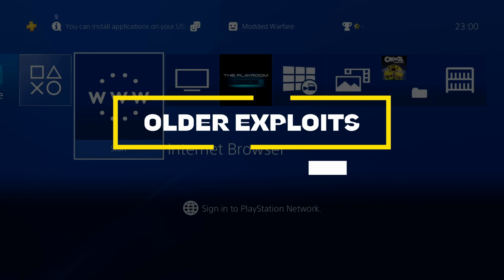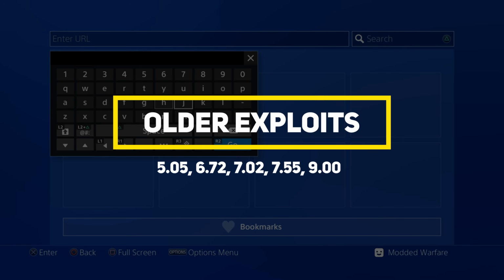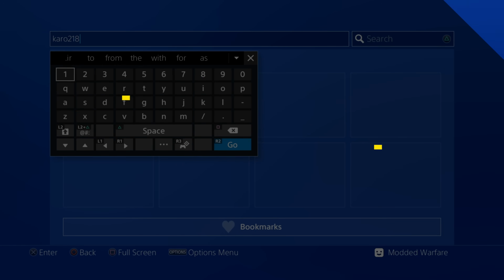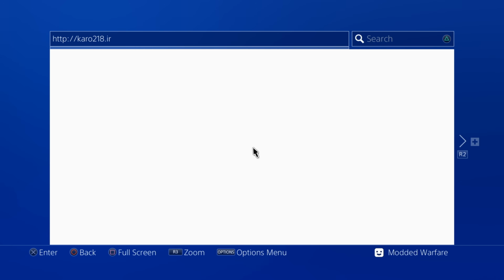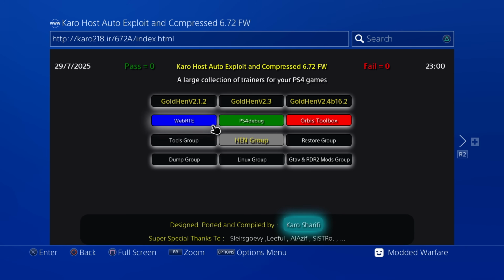And if you're using one of the older jailbreaks from the web browser, like 5.05, 6.72, etc., 9.00, you can use the older exploit hosts or host them yourself. If you're using one of the older ones, you can use, I think, caro218.ir is still up, which supports all of those older firmwares. And then there's kmeps4.site, which supports 9.00. So you can use those, but typically they do not get updated with the latest GoldHEN payloads. So what you can do instead is simply run the bin loader option in those older exploits.